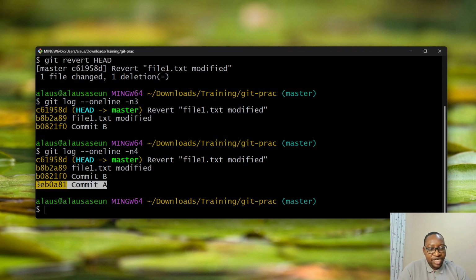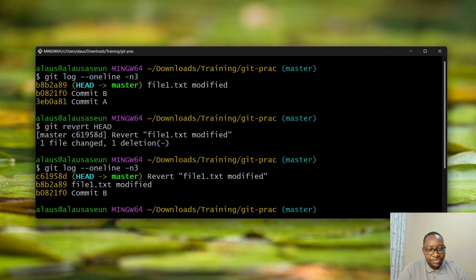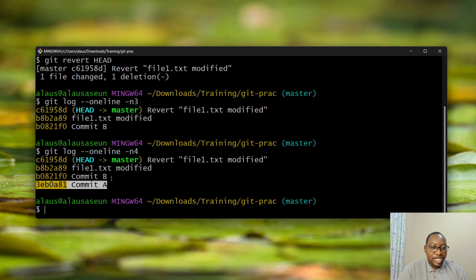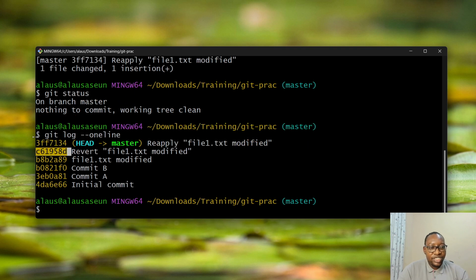So here I still have my commit A right here, okay? So let's assume that maybe what we did was actually a mistake. Now, what I want to look at is this commit, C619 whatever, B5 whatever, all right? So let's say, for example, you want to revert back. Basically the goal is to move from this point to maybe this point, all right?